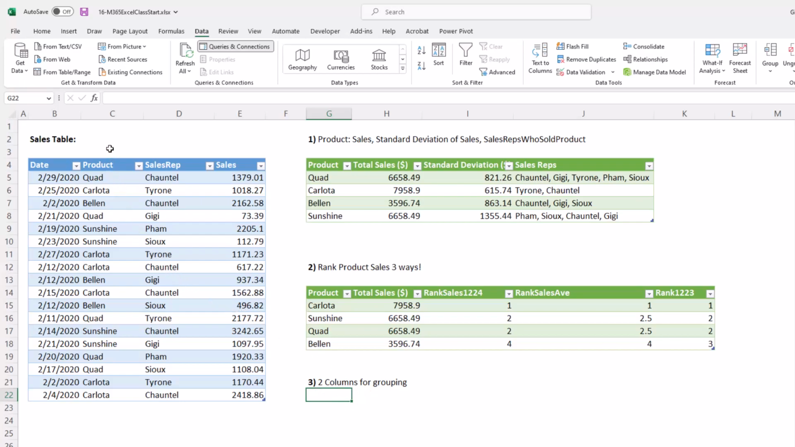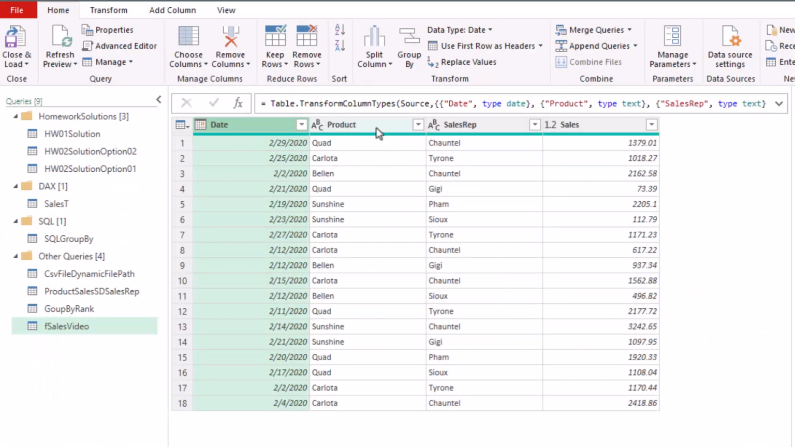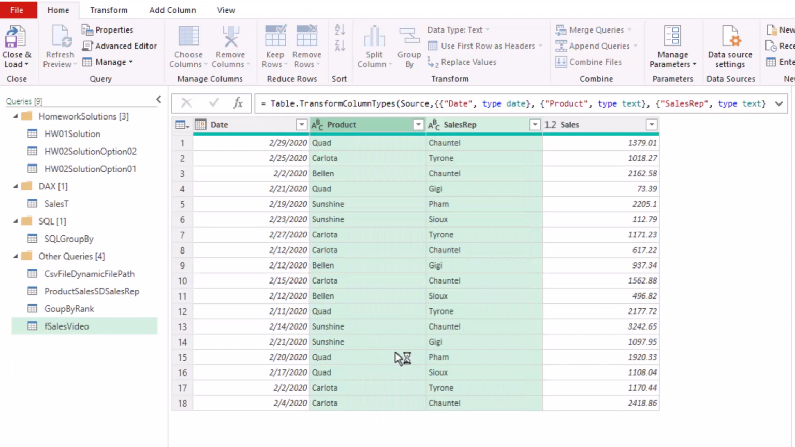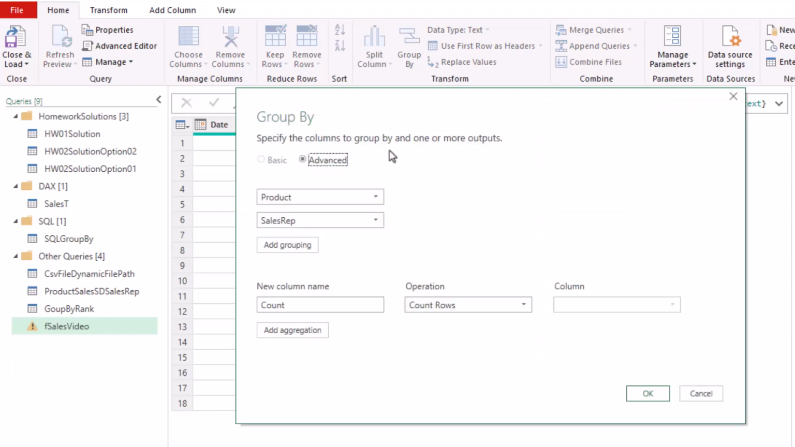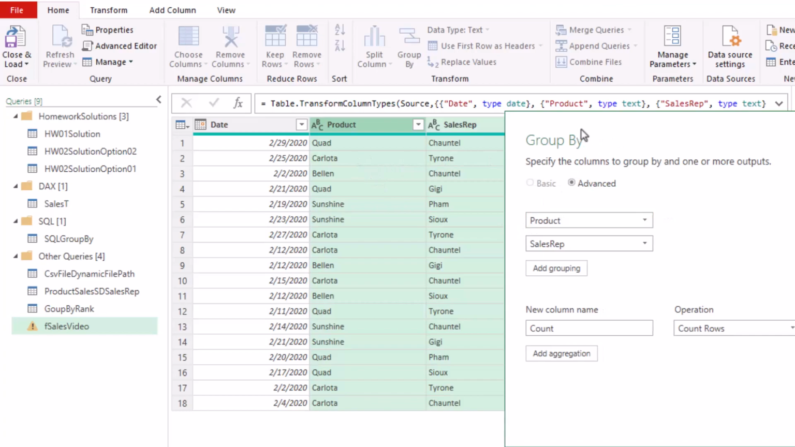And this would be just like dragging 2 fields into the row area of a pivot table or a matrix visual in Power BI. Let's bring this into the editor. The single cell, right-click G. Now when we select Product and Sales Rep, right-click Group By. This opens up Group By, and Advanced is already open with Product and Sales Rep selected. This will generate the unique list of product and sales reps we need for the report.